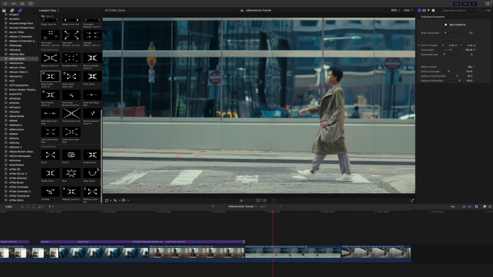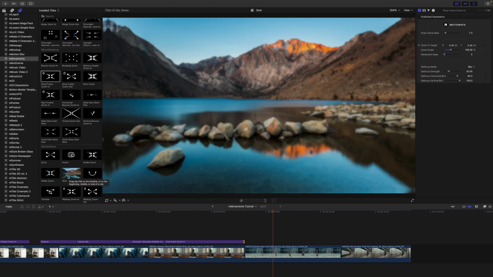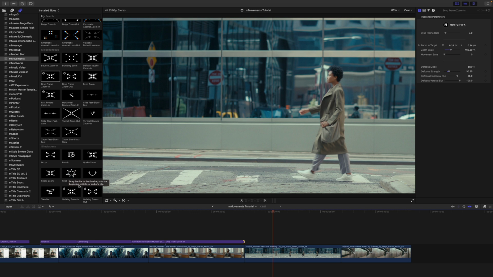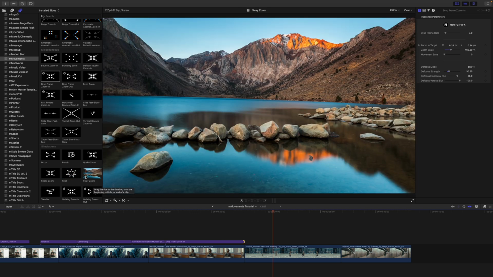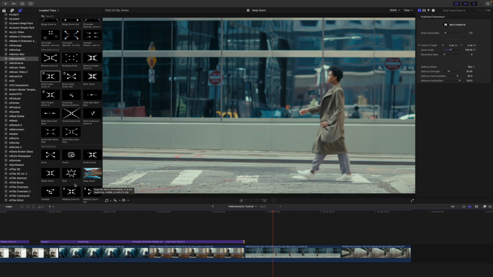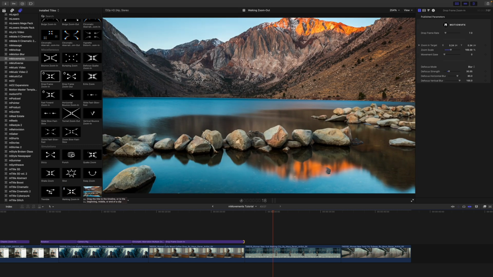All right, let's move down. And the last couple, we've got Dizzy Punch. We've got Quake Zoom, Shake Zoom. We've got this Crazy Shot. And then we have a Sway Zoom here. Tremble. Walking. So that's walking in and that's walking out.